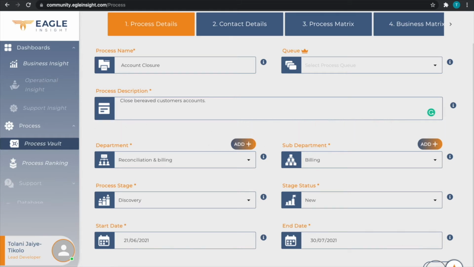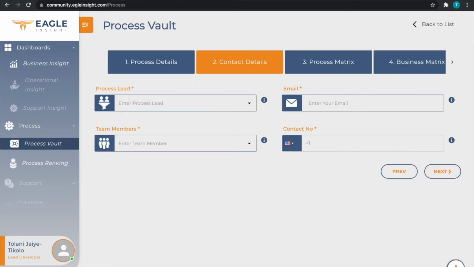So the next thing is just to go next. And the good thing is it's quite intuitive. You can actually see what's left based off of this. So this allows you to record the process details, the contact details, process metrics, and business metrics, process costs, and documents. So if we're talking about the process lead, at the moment I'm just the only person. So I think this is what the freemium allows you to do.